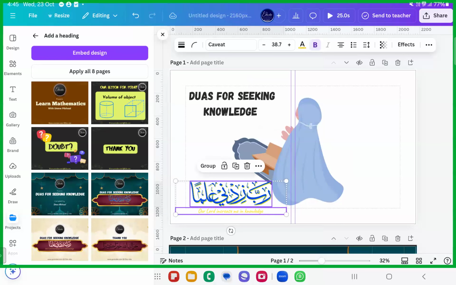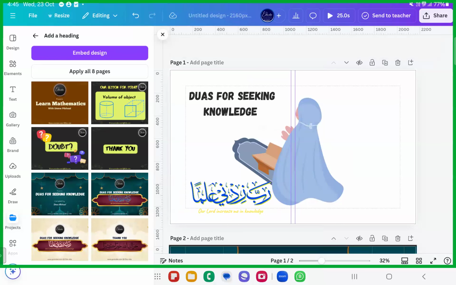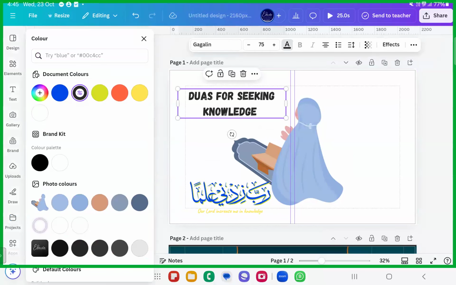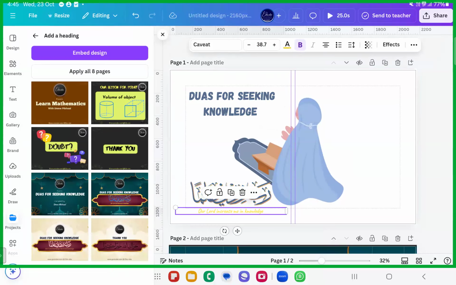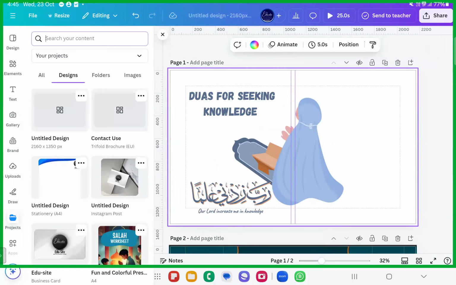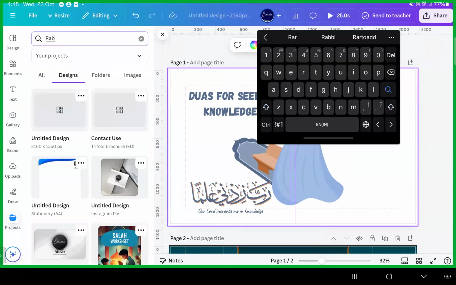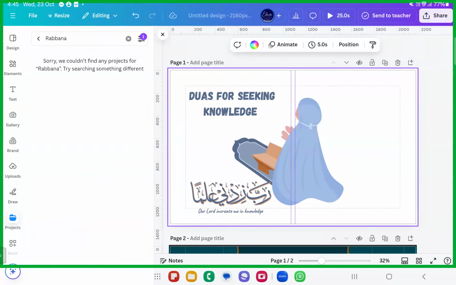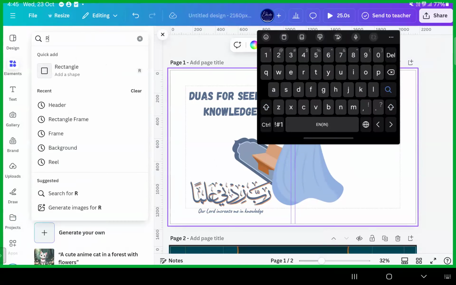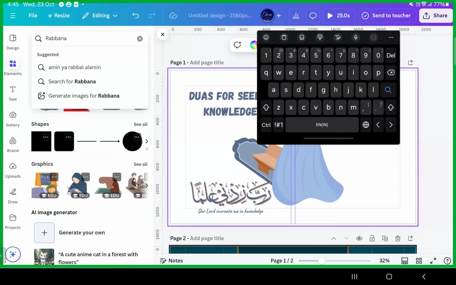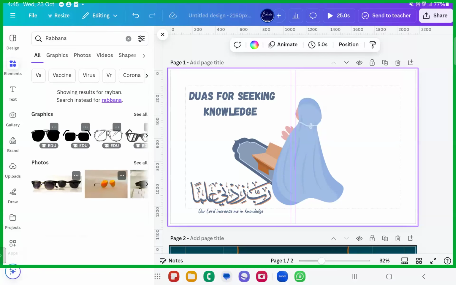Okay, I'll paste it on the first page. Revisit name. And then on the second page, I want it to be in some other colors. What am I going to do with this? Well, this color and a darker color. Second, any dua, any Rabbana. Let's see if you have some duas. Rabbana atina fid dunya hasanah. Let's see if you have it in the elements. Make sure it is in elements. Rabbana, any dua. Graphics.